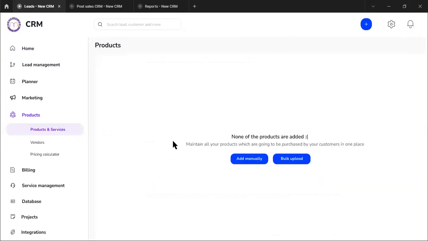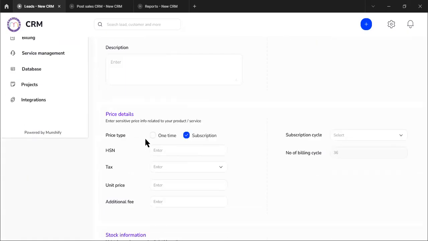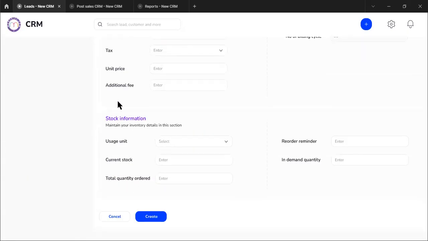Next, we have something called products. So products stores all the information related to a particular product or service. We can mention the basic details, the pricing part, and also the stock information. Stock information is useful when it comes to a reorder reminder.